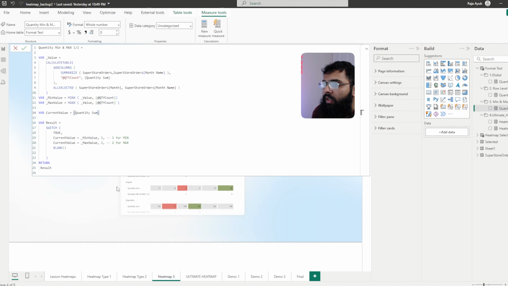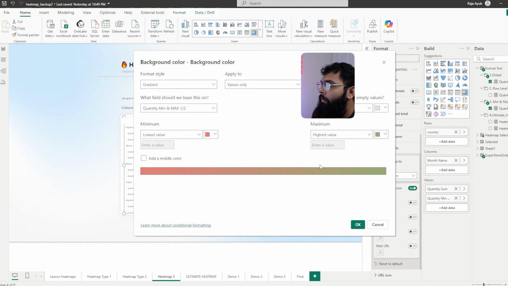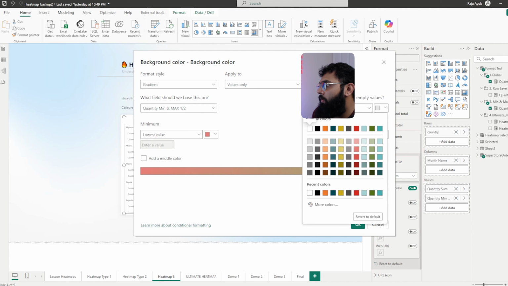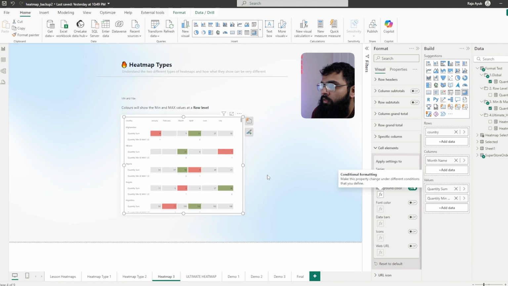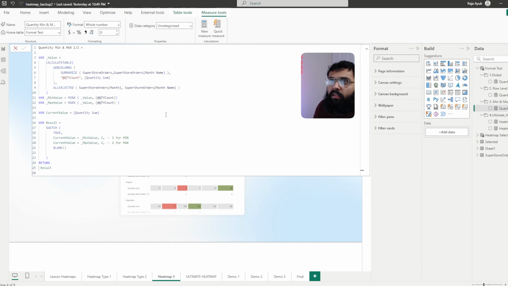So that's how we return 1 and 2, and then we can just apply our conditional formatting to our table as well. We don't need to have a middle color because it's returning only 2 values. And then for our empty, because we're only going to have 2 values in our table, we want to set that to gray, essentially. So that's how we create Heatmap Type 3. The calculation is available, but we're getting the minimum and maximum at a row level and returning 1 and 2.